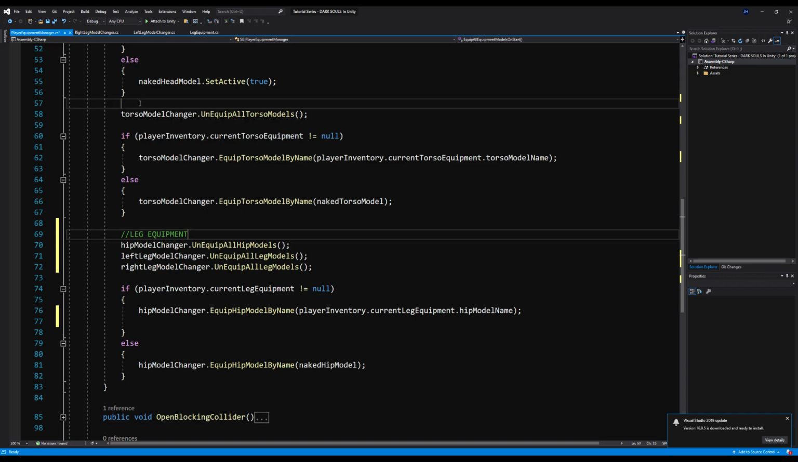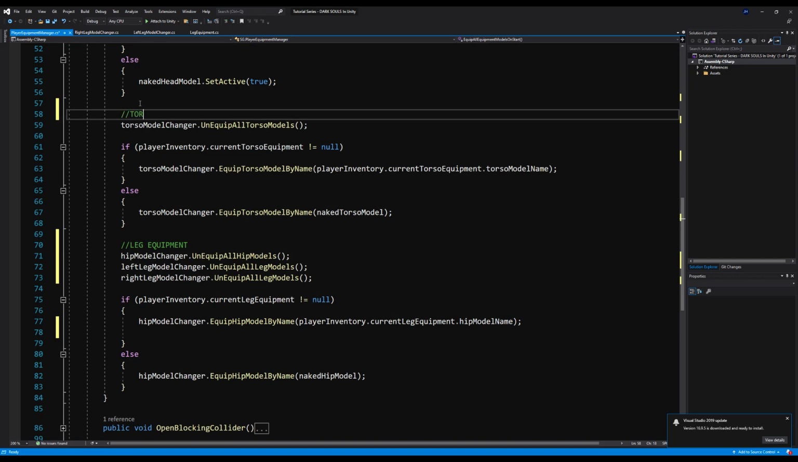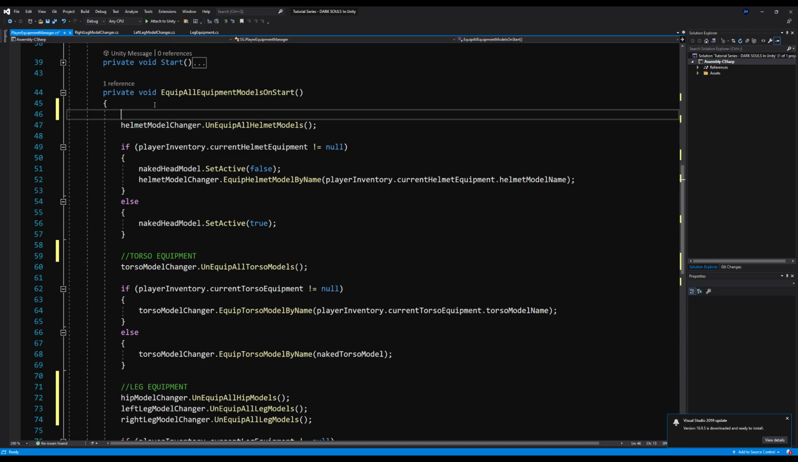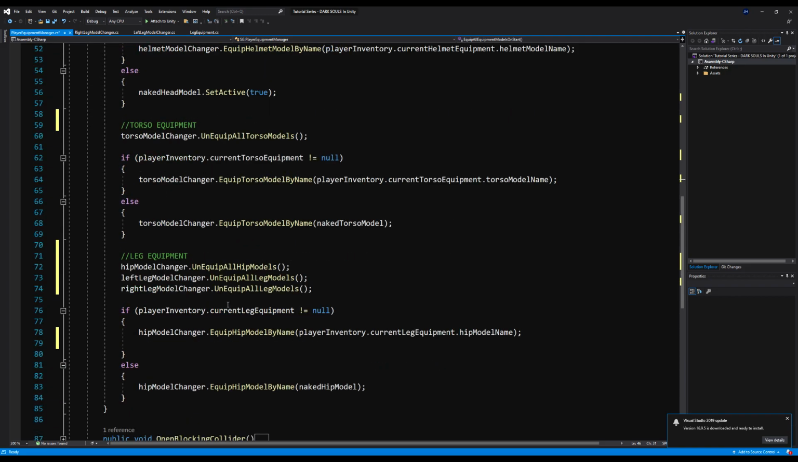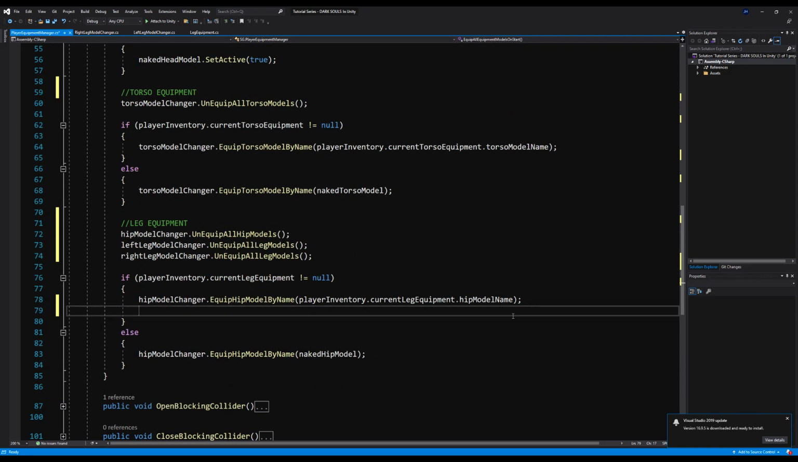Let's just clean this up for a second. Let's just make it so you can see some clear separation here. I'm just going to create some slashes and say leg equipment, torso equipment, and then helmet equipment. Because even though these are all separate equipments, they're going to each have multiple individual pieces, or potentially they could have multiple individual pieces.